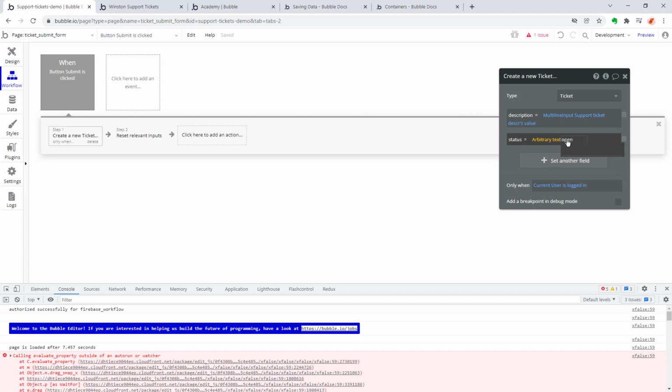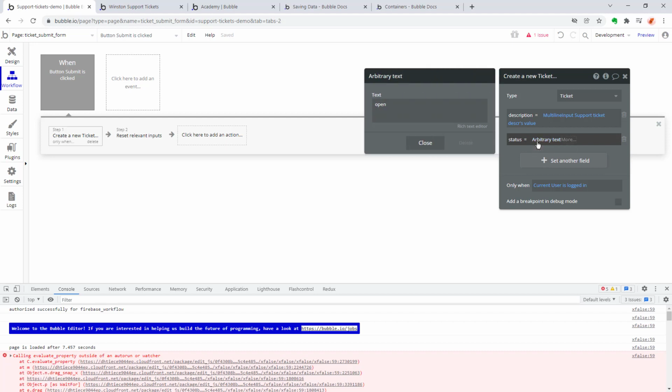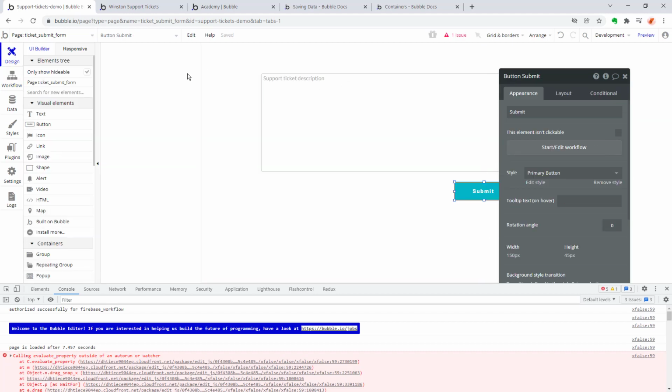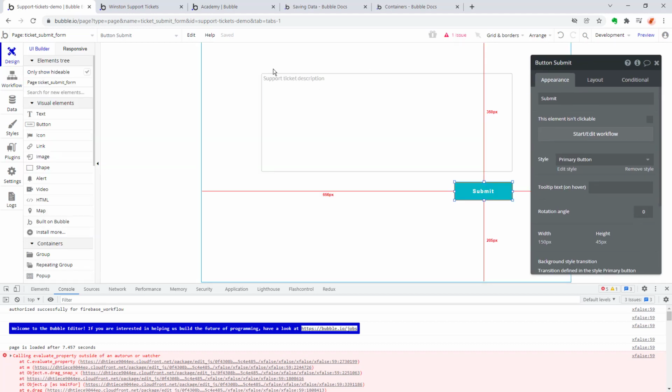Wait, could we just do open? No, it has to be arbitrary text. And then you don't see what that is. You have to click this to go there and find out what it is. Well, let's see what happens. You know what? I think next I'm going to create another page where we could view these tickets.